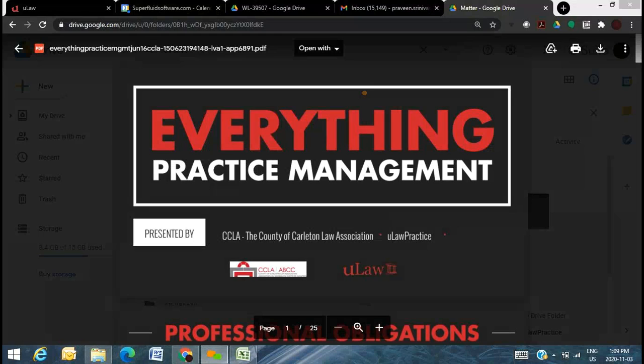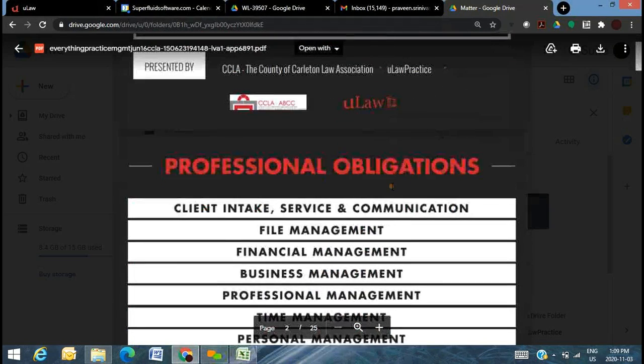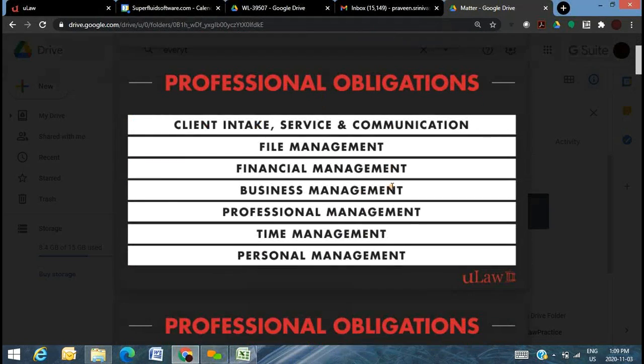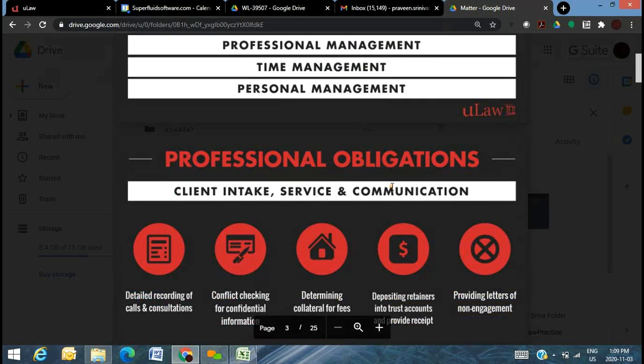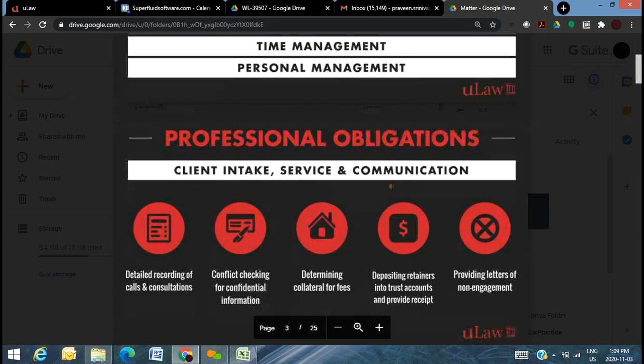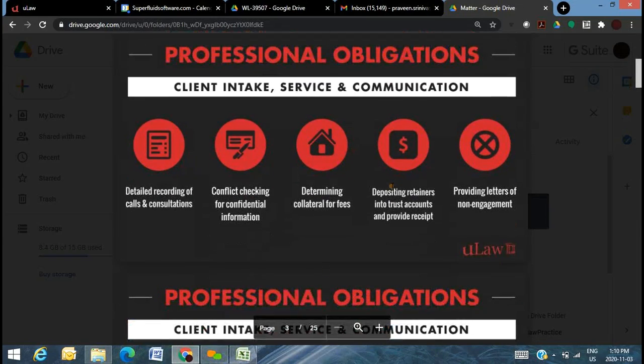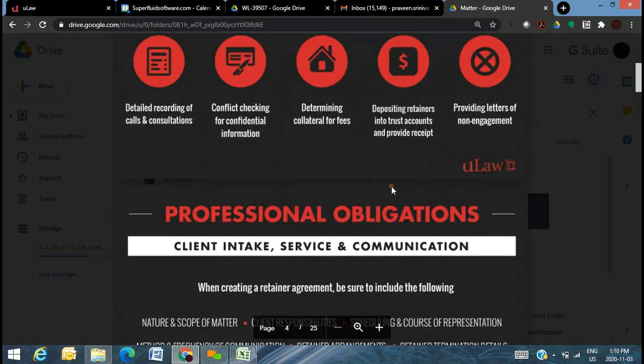We had one yesterday where we looked at, of course, the starting factors of the professional obligations such as client intake, service and communication. We looked at how you can intake a client in uLaw, how you do your conflict check, use the retainer templates that we provide you or potentially bring your own so we can help you upload it into the uLaw platform.